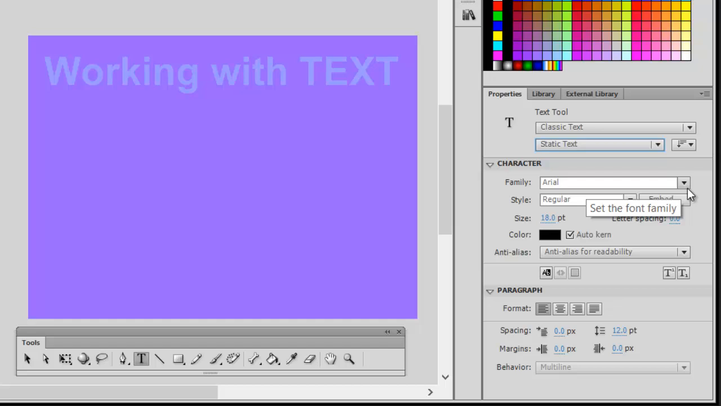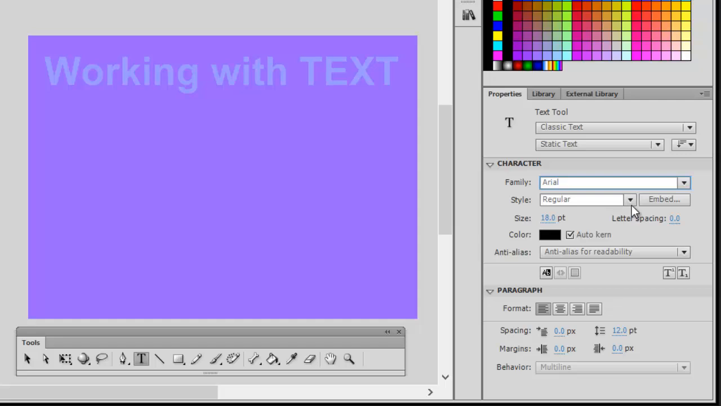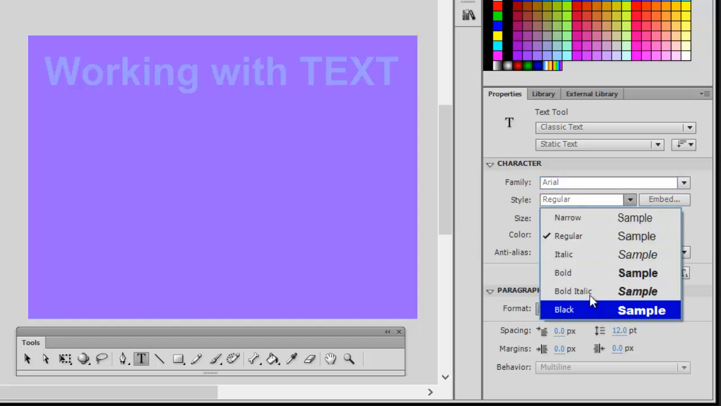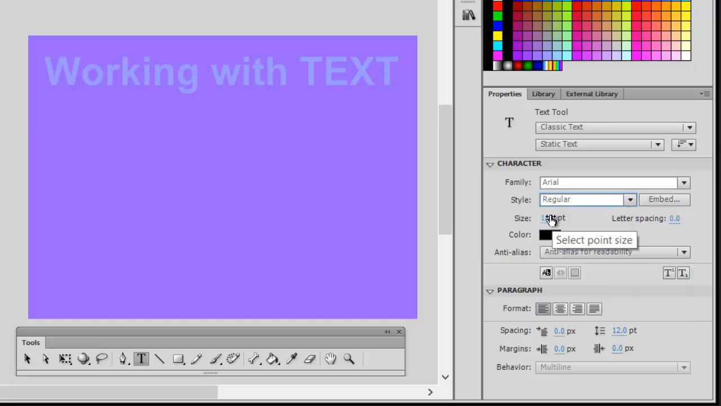Right now I have Arial, but I could click the drop down arrow here and choose another font. I have a style, and within the Arial family there's a bunch of different styles. This will be context sensitive for the font that's chosen. Some fonts may only have a regular style. There's a size option, and I can either click and type in that, or I can use my scrubby sliders and enlarge or reduce the size by using the mouse and scrubbing through that scrubby slider. I'm going to set it back at 18.